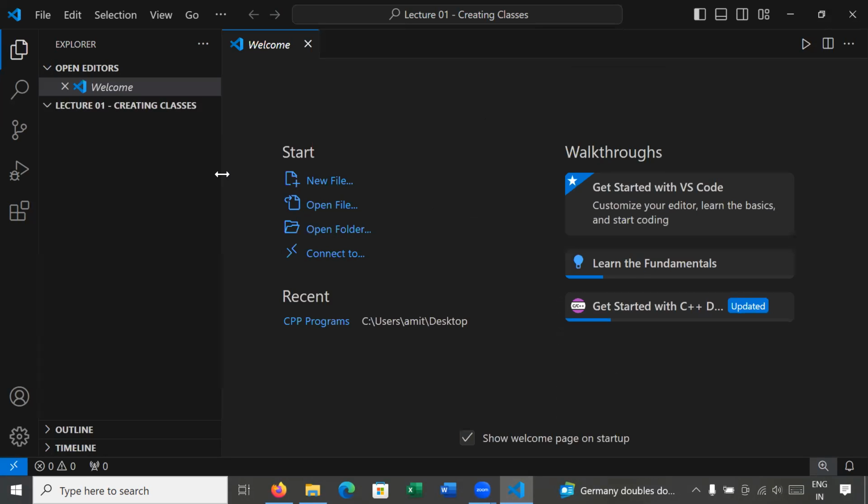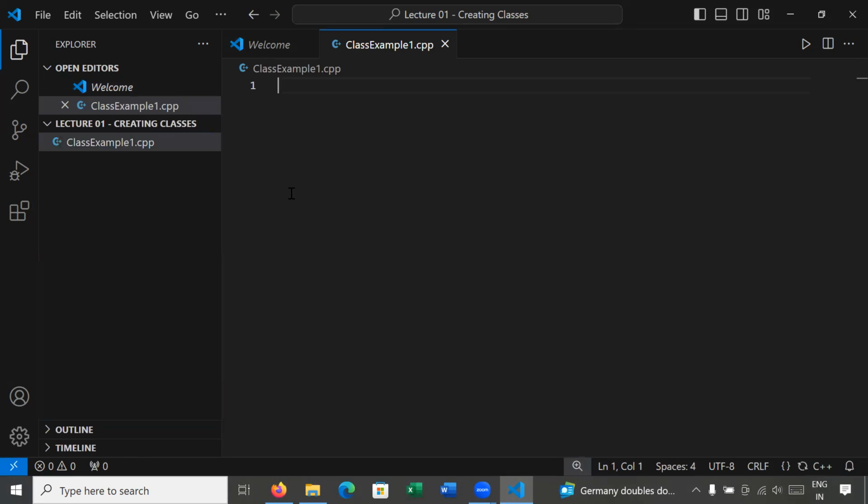Now you can see your folder is connected with your Visual Studio Code. So the folder will help us to organize your C++ programs. Inside it, you can keep all C++ programs in one place. Now in order to create a new C++ file, you will select the first icon, new file. Click on it and you can use any name for the file. I am using class example1.cpp and press enter. Here the new C++ file has been created.